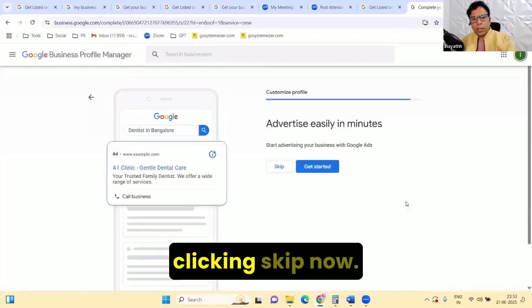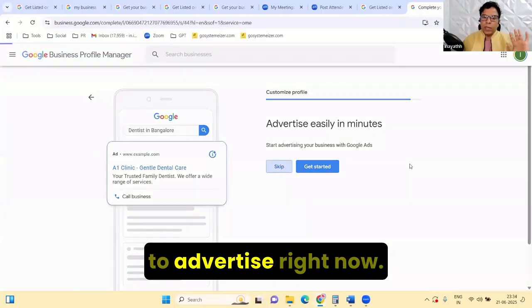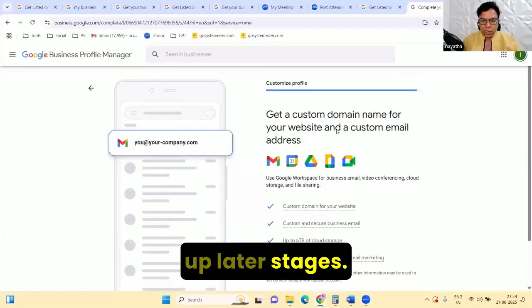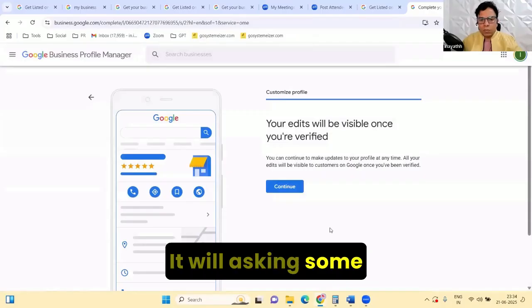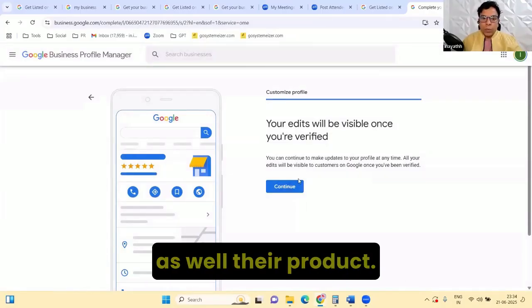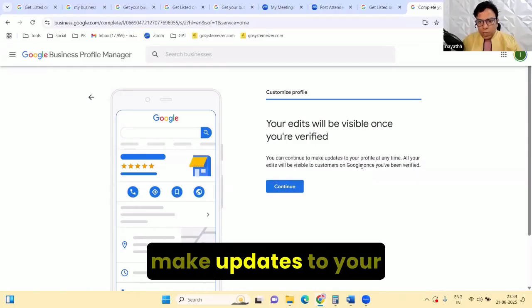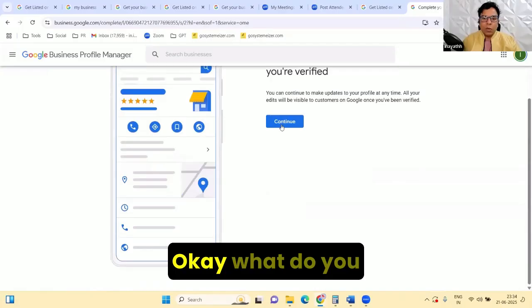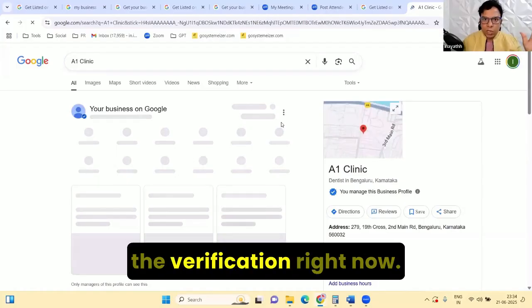Okay, right now I'm just clicking skip. Now, advertise easily in minutes. No, we don't want to advertise right now. You can take that up at later stages. Okay. Now, try Google Workspace. No, don't take all this. It is asking about promoting their product. Your edits will be visible once you are verified. You can continue to make updates to your profile anytime. Okay. What we do is go and continue, but we will not submit for verification right now.